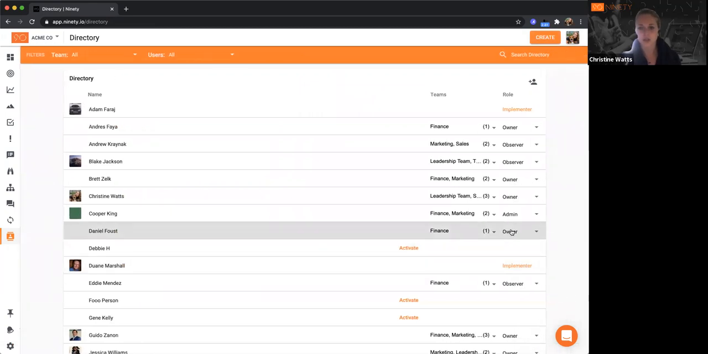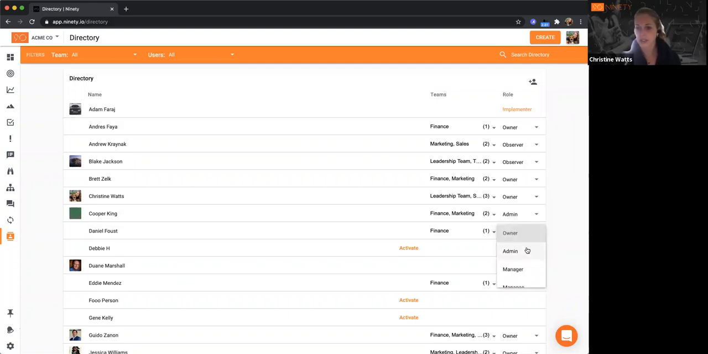So if you need your role increased, this is where they would come find your name and make sure it's a manager or above, so that you can create additional teams and invite people to those teams. The owner and admin role has access to see and do everything in the account. So even though Daniel is only on the finance team, he still has access to all of the other ones because he is an owner or even an admin.